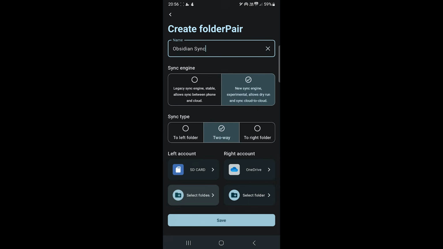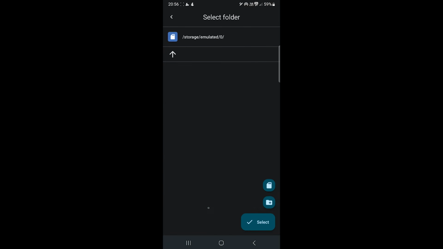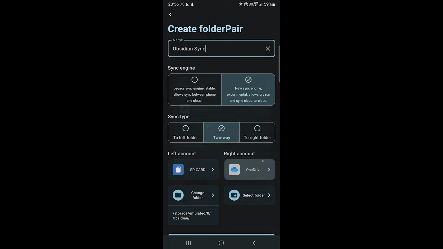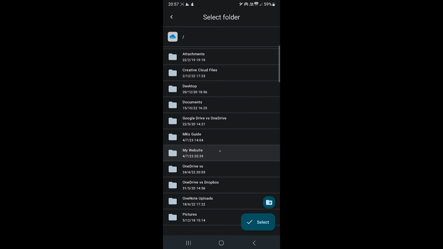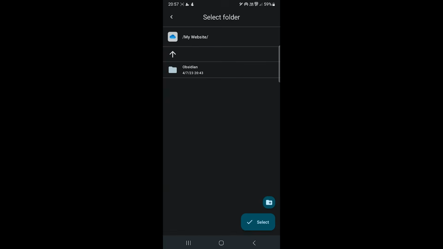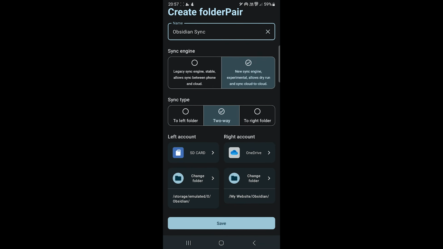From the left, we'll choose the Obsidian folder we created in our files on Android. Open the folder and tap this Select button. Then choose OneDrive from the right and click here to go to the folder you created in OneDrive. If you already have Obsidian project files in OneDrive, you can go to that folder. Inside this folder, click this Select button. Tap this Save button to save this combination.